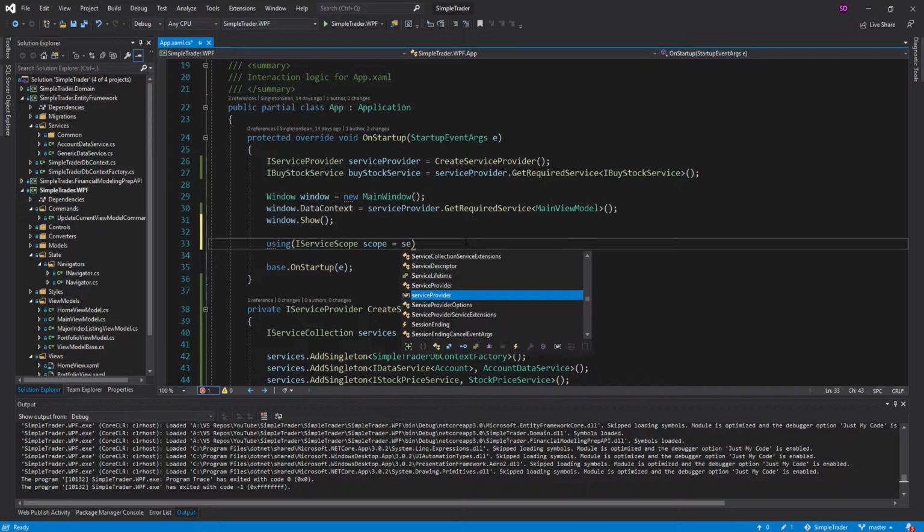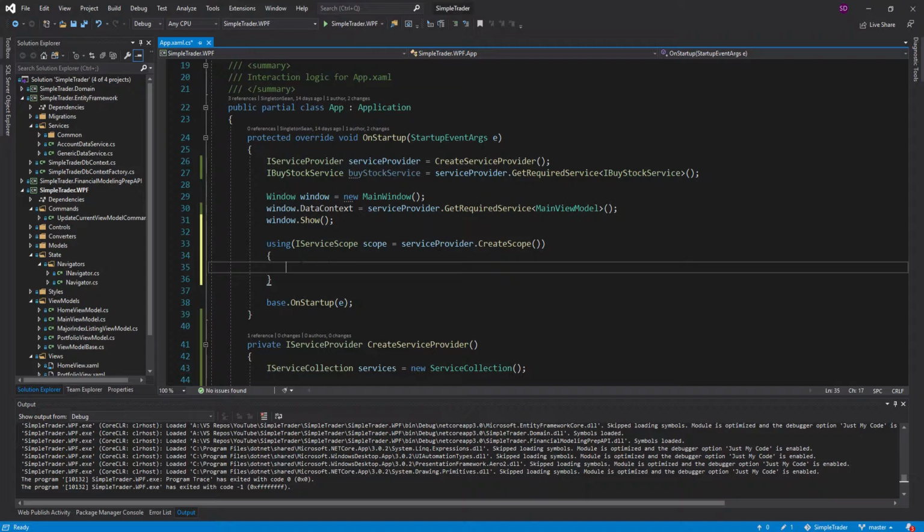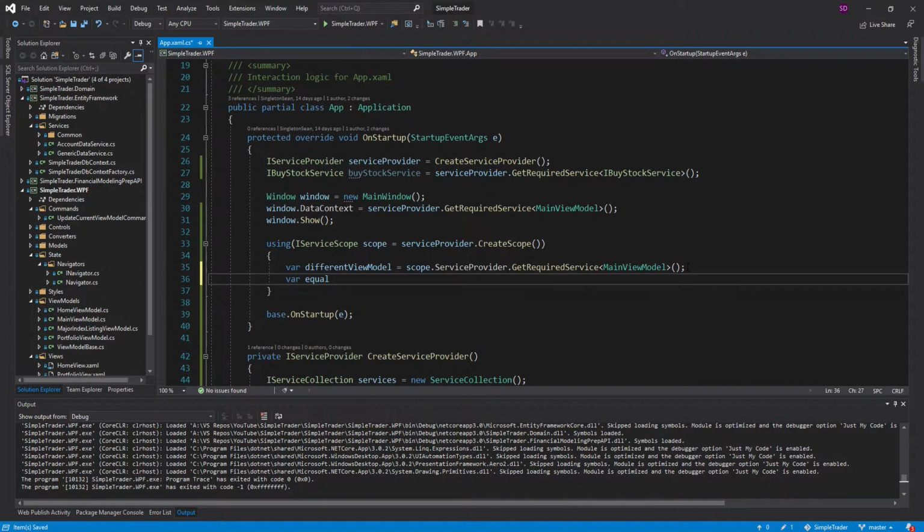So that's going to be service provider.create scope. And then they have their own scope, and what they can do is ask for their own instance of a main view model. And actually, I'll show you guys how the main view model that we get from here is different than this view model. So we'll put this into a variable, and then we will compare our different view model to our window.data context, which is the other main view model that we created.